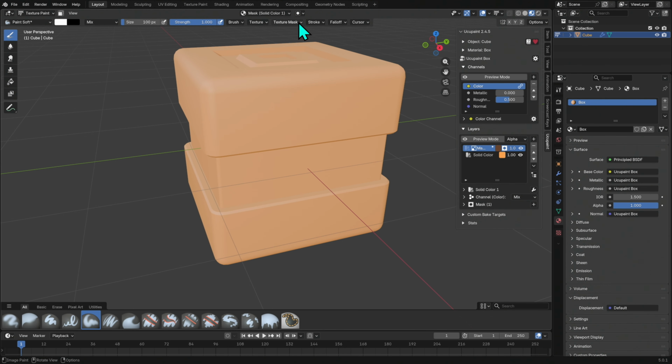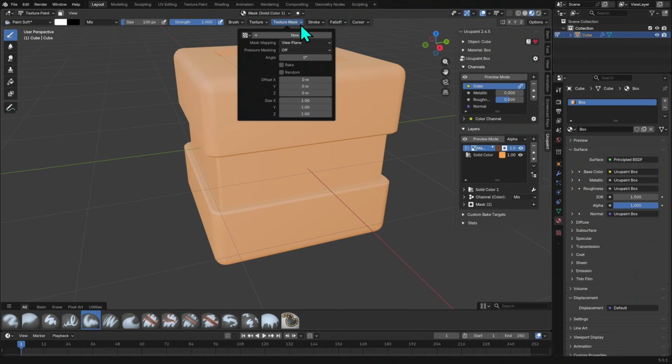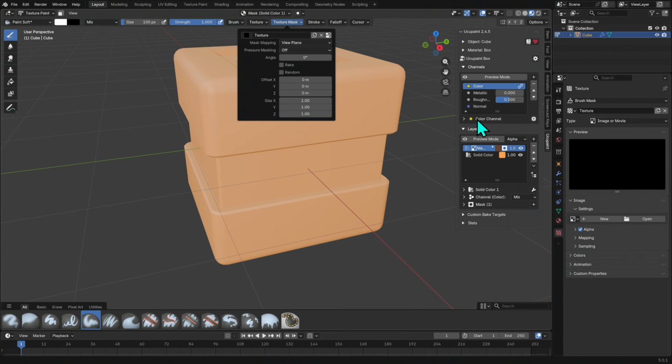We're going to go up to Texture Mask, and we're going to set a texture mask, because that's going to let us do some fancy stuff, and it's kind of the easiest way to do that. So I'm going to go here where it says New, and then click on these little control thingies here, and that's going to open up a texture over here.